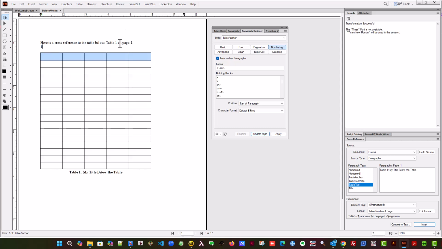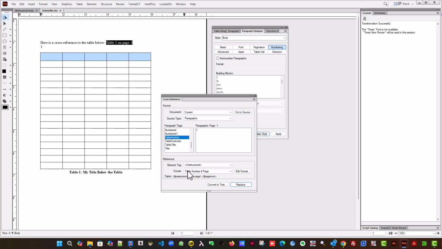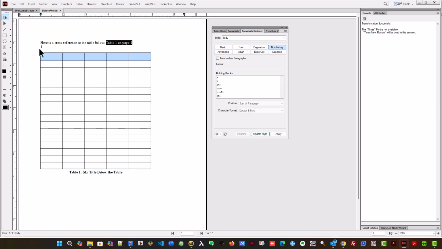So now what we do is we change our cross-reference to, instead of pointing to the table title, point to the table anchor. Let's pull this out so you can see it. And we're going to click replace. And it's going to look the same. Now, however, it's actually going to point to this paragraph that's above the table instead of this paragraph that's below it. So that when we click on the cross-reference, it's going to take us to the top of the table.